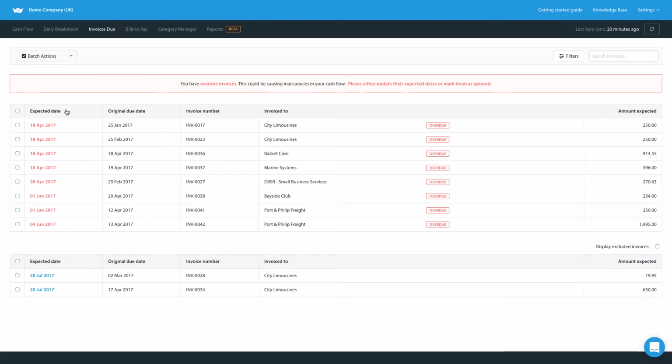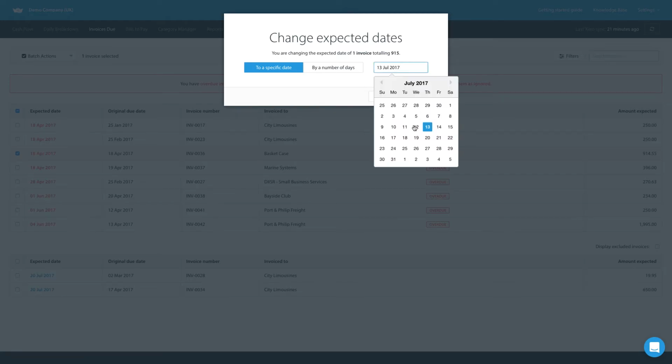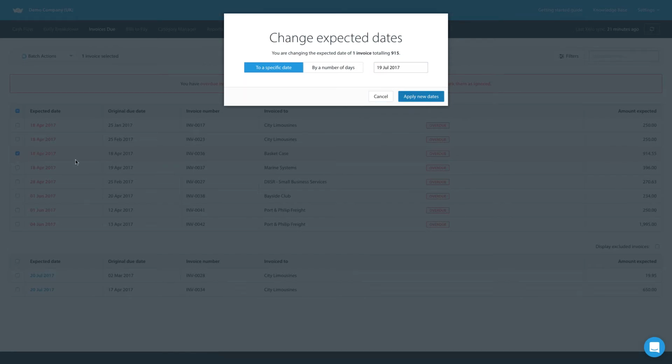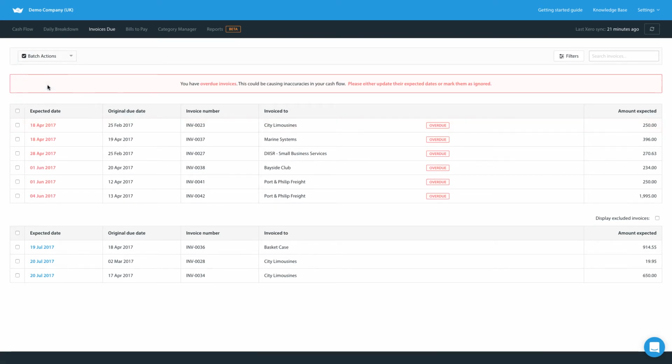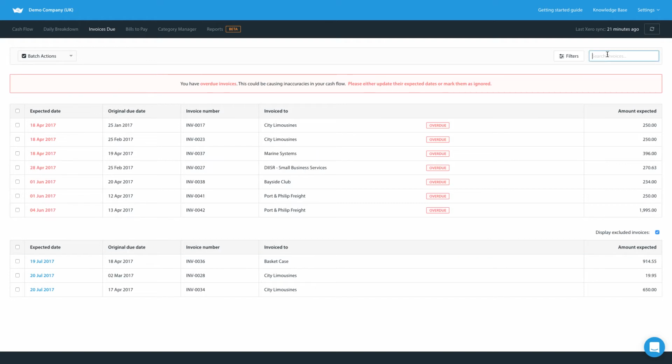So for instance, let's imagine this client has promised to pay me at the end of the month, so I'm going to change the expected payment date to reflect that. You can do this on an individual level, or you can select multiple invoices and change them in bulk by using the bulk actions. And this invoice is way overdue, so I don't think they'll ever pay. So I'm going to exclude that from my cash flow completely. I can always check this checkbox and see which invoices have been excluded, and always re-include them if I want to. You can search for customers up here, and you can also filter by different variables here.